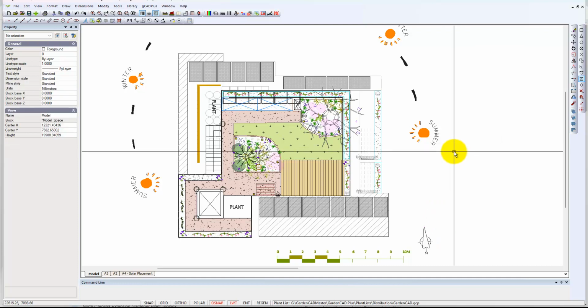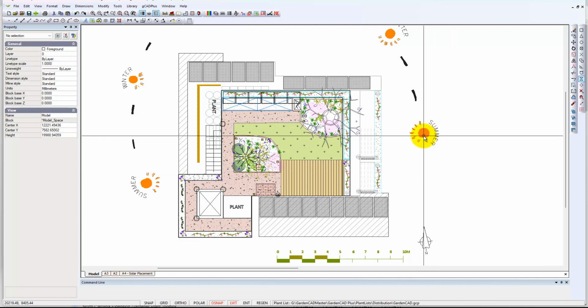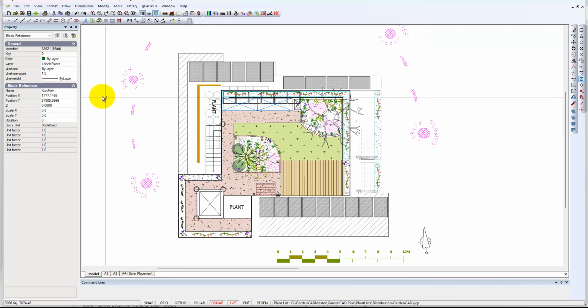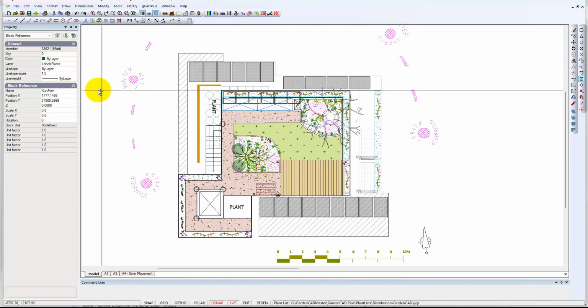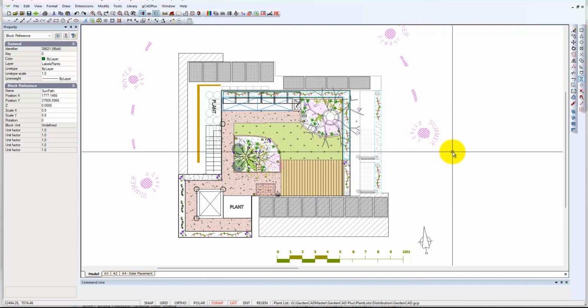Let me unselect all. What that then enables us to do is to put a sun path diagram in, which can be very useful for us as a designer, but also useful for the client. And the symbol here comes out of the gCADPlus library and then details, and it's called, obviously, sun path.